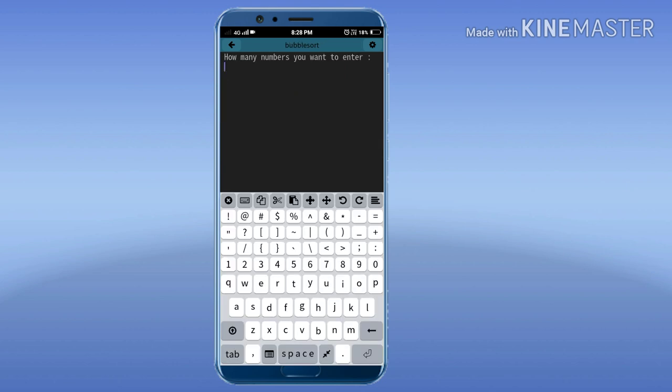So our output is ready. It says how many numbers you want to enter. Suppose 5 numbers. Enter any 5 random numbers. You see here it is 5. That's why we write the n in our output program.